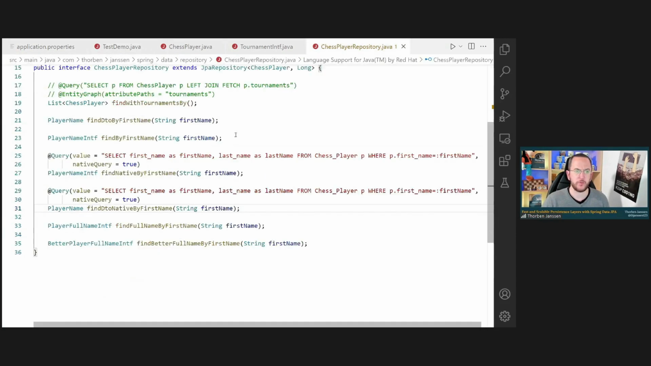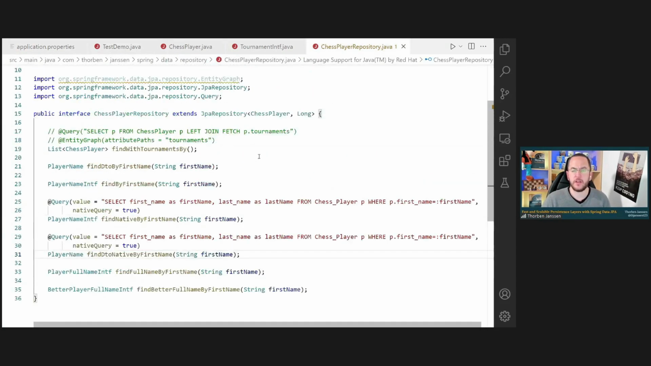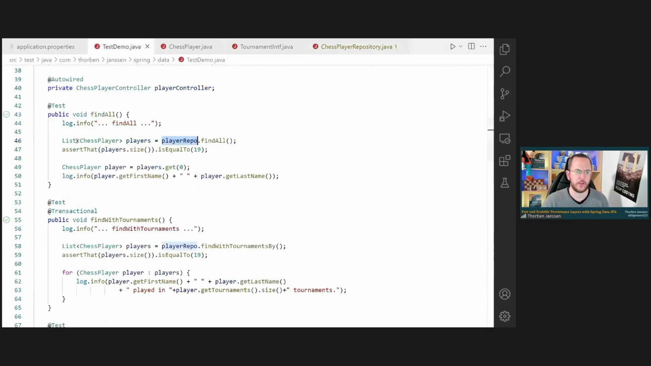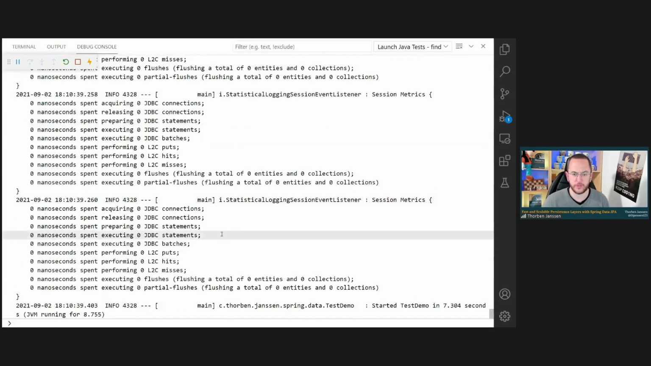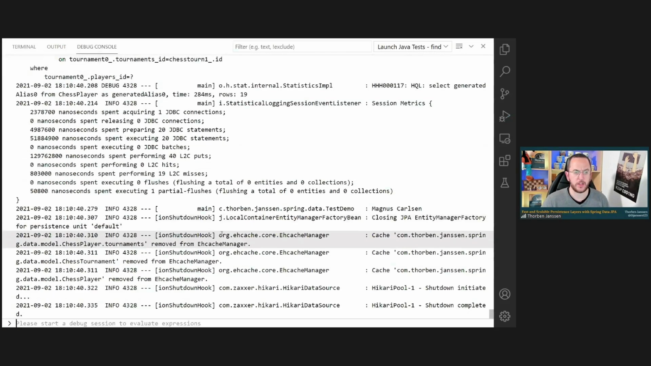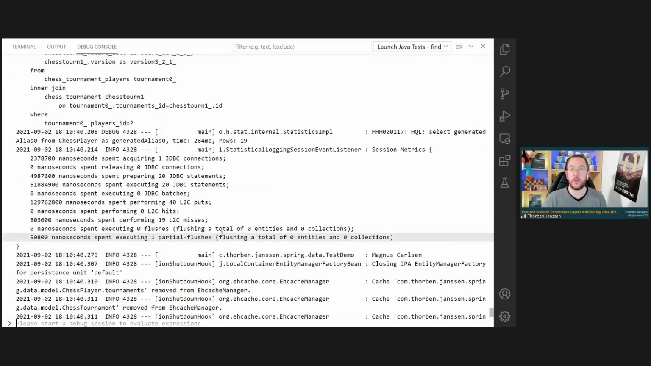my chess player repository, which will be one of the main interfaces we will be using in this demo here. So that is a standard JPA repository, nothing fancy. So let's run this test case. We just call the findAll method on that player repo, which is the standard findAll method provided by the JPA repository. And if we take a look at the log output, then we can see in a second what we get from the statistics component.